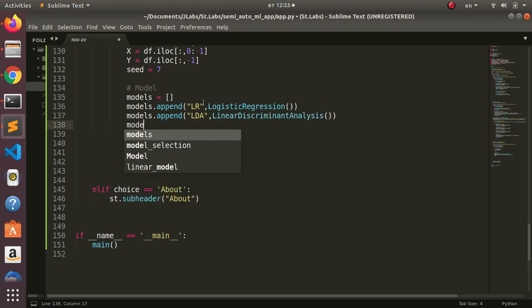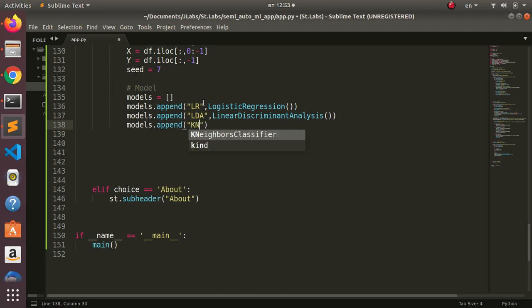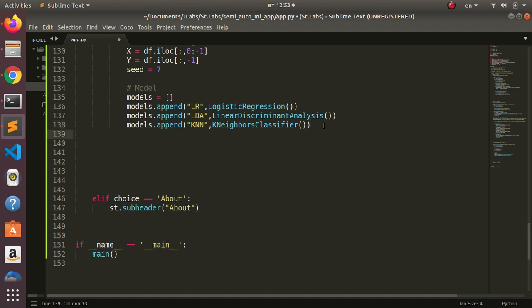Then I'm also going to do another one: models dot append. See what I did? Models dot append. This is going to be for KNN, and you pass in our KNN, initialized. Perfect. You can add several models as you wish. So let's add the rest.